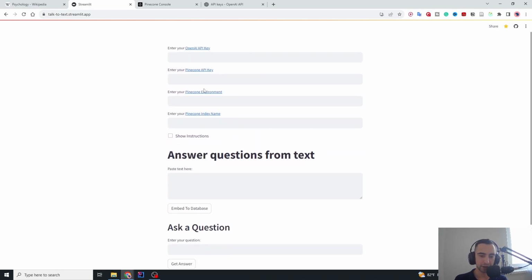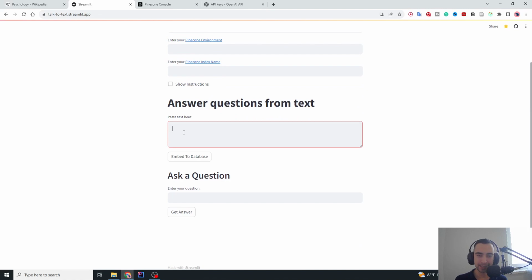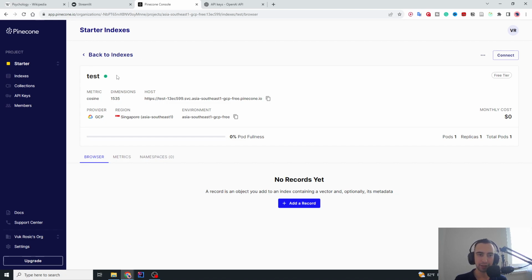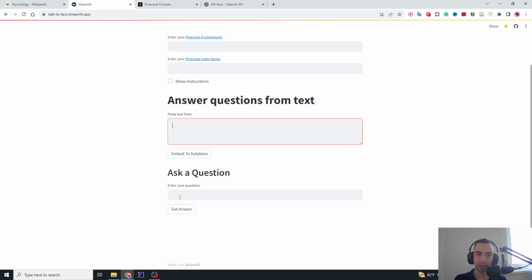So after we get our keys, we're going to literally paste the text that we need, and then we're going to just click embed to database, and then it's going to appear in our vector database. We can also ask a question, but this is separate functionality, so we don't need to use this. You can just ask a question to test how it works.